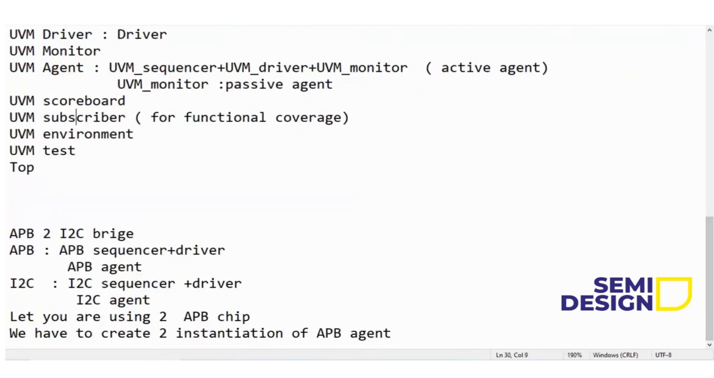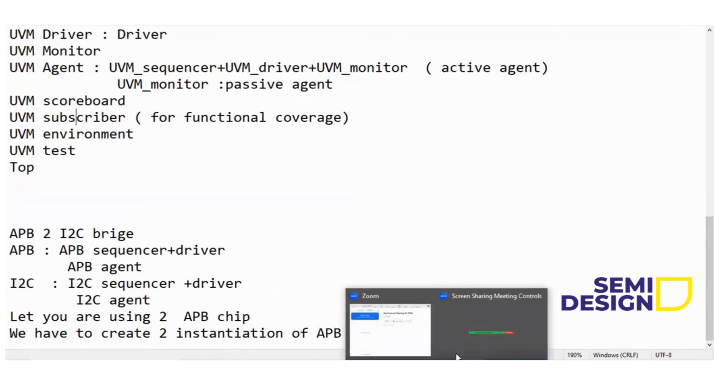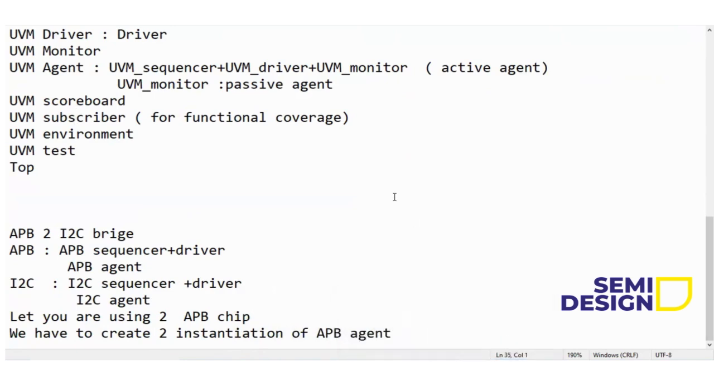Pranita is not asking anything. Is he there? I'm here. Can you hear me? Yeah. Yes, yes.